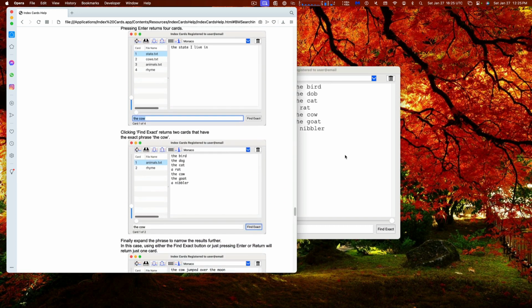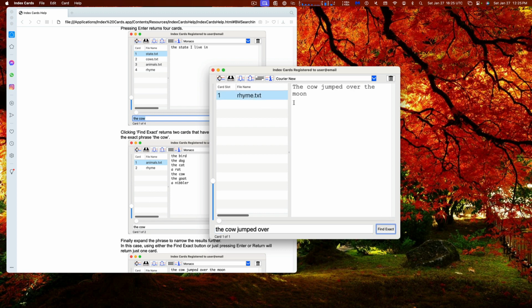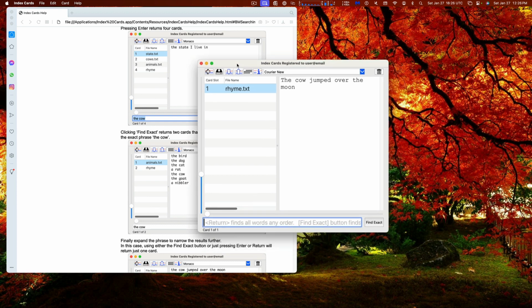Now if I want to narrow it down even further, we just keep adding words so that we can hit the find exact. So we said jumped over and find exact, and it brings up just the card that has that. Very quick, very easy. I've used this so long and I love it, and I'm going to continue to use it.